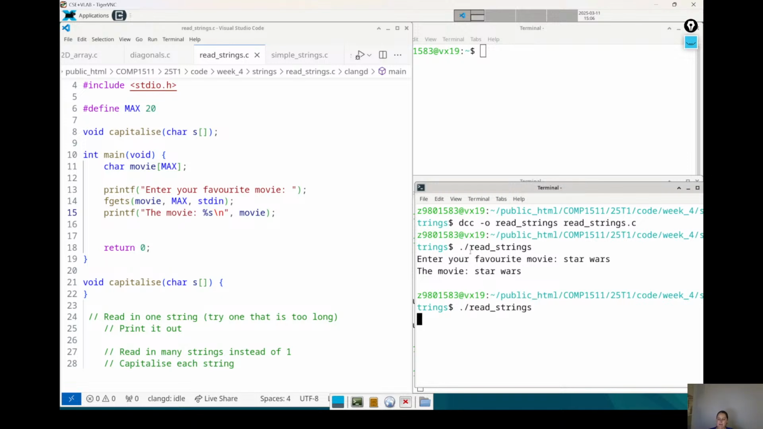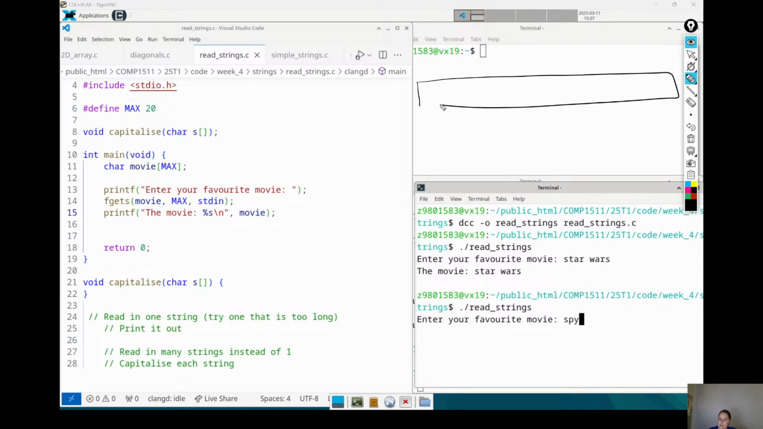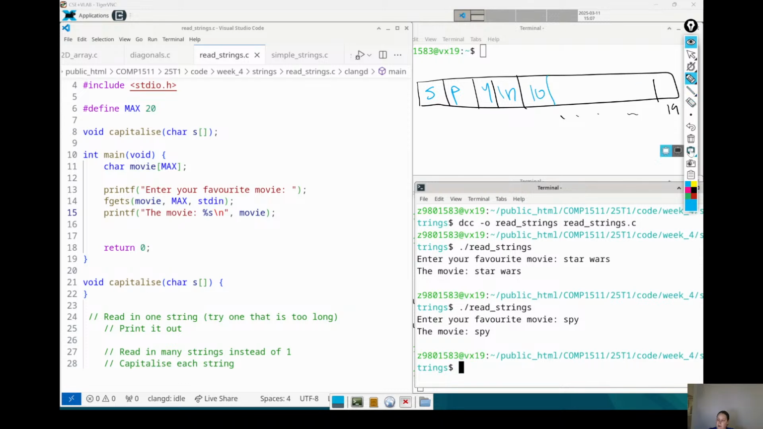So let's imagine my favorite movie was Spy. We've got our array of size 20. I've typed in SPY, and now I'm typing in enter, which gives me a new line character. So this is what my array will look like: SPY, new line, and then this null terminator.